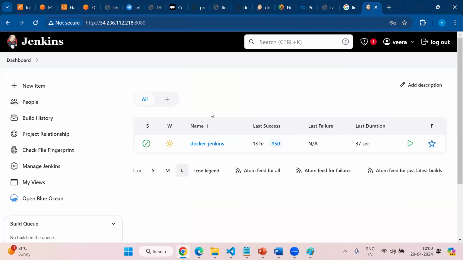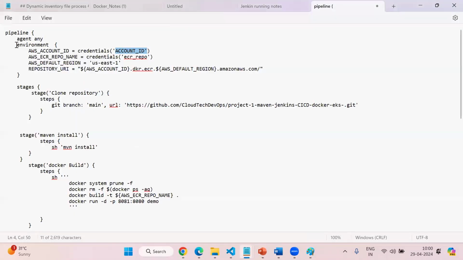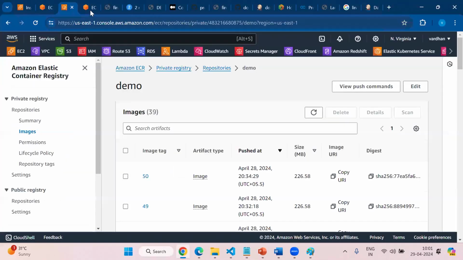Okay, guys, if you can see here, this is my pipeline. I'm calling ENV, environments. Means what? We need account ID, ECR repo name, region, and repository URI. Why? These are all related to ECR only. So if you take an ECR path, let's go to ECR.